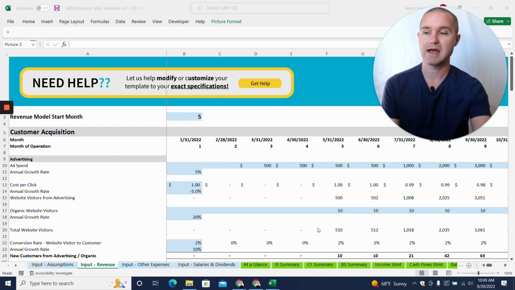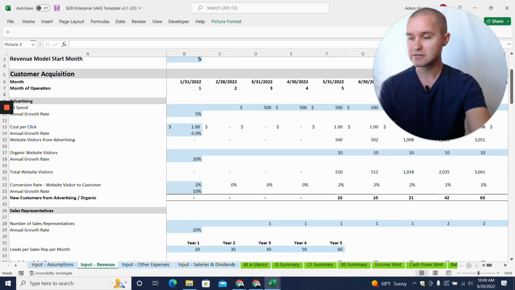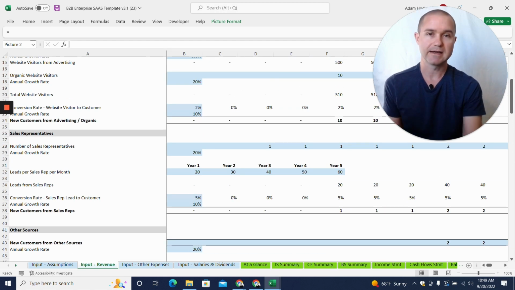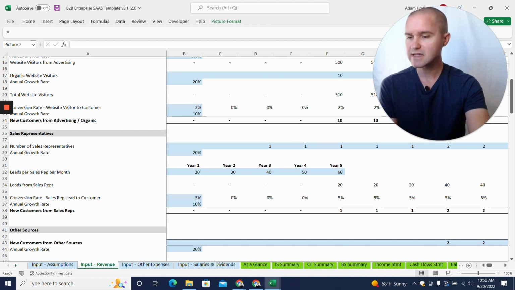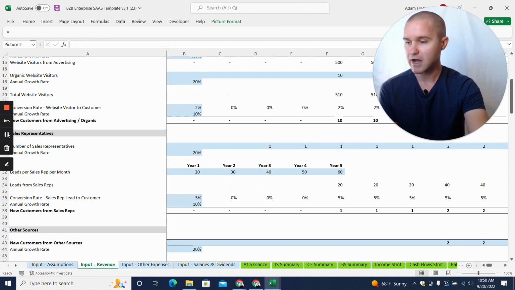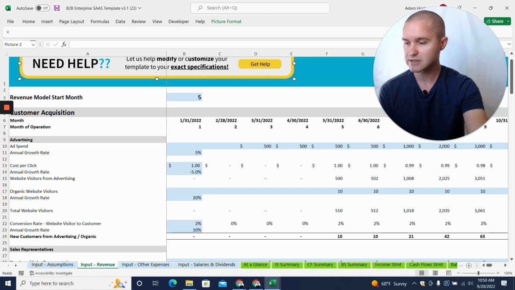And so I'm going to show you here how to hide a section that you don't need. So for example, I'm in our B2B enterprise SaaS template here as an example. And let's say we don't have any sales team representatives for our SaaS business here. And so I don't want to show this sales rep section here.